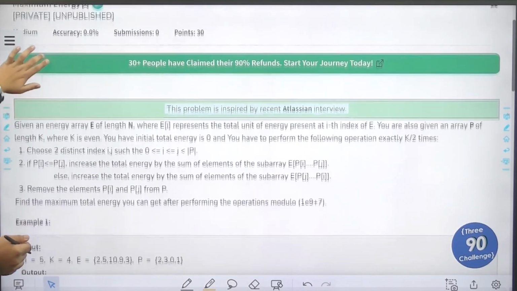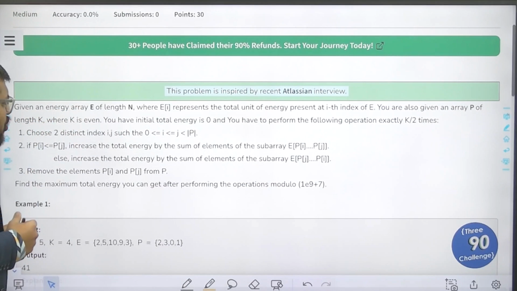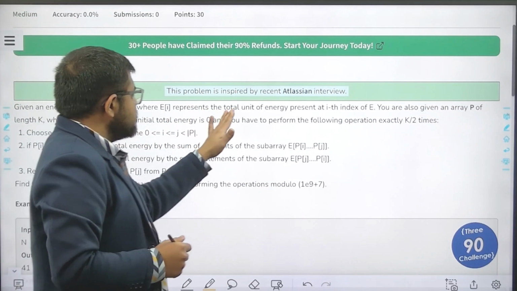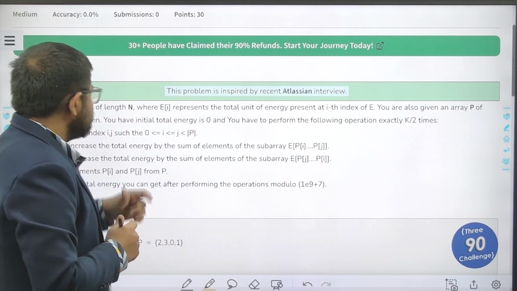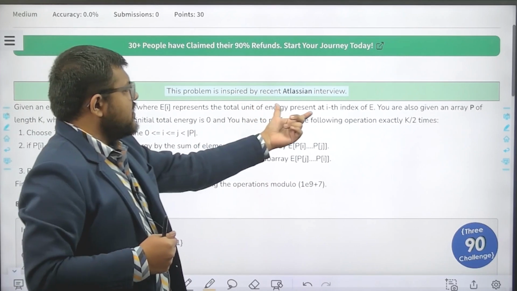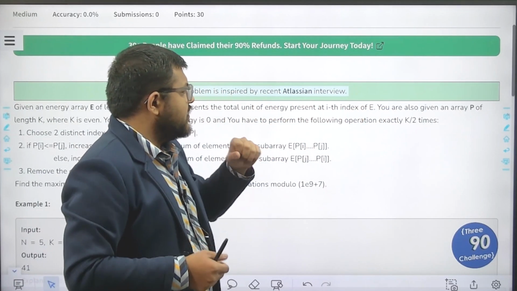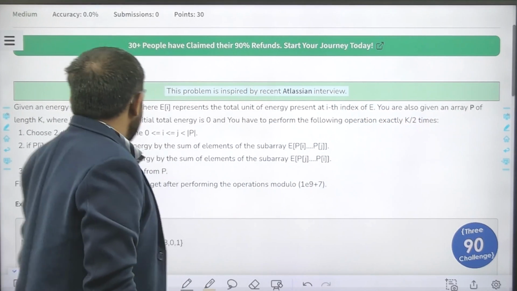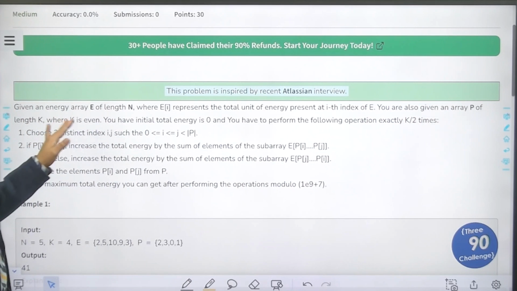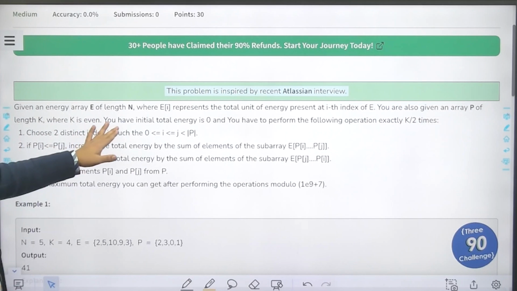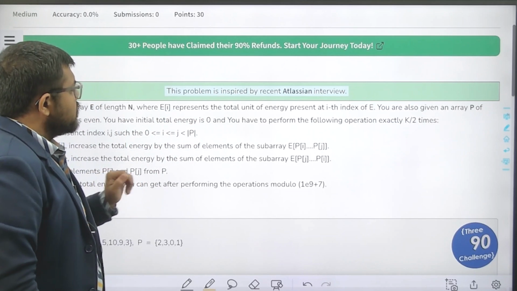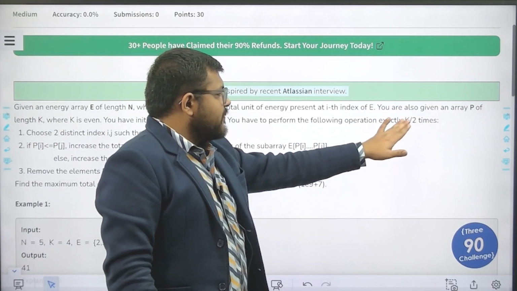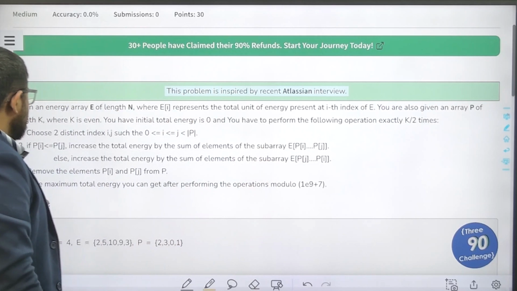What does it say? Given an energy array E of length n, where E of I represents the total unit of energy present at the ith index of E. Okay, so E array represents energy and E of I gives me the energy at the ith index. You are also given an array P of length K, where K is even. Okay. You have initial total energy as 0. So initially the energy is 0. You have to perform the following operation exactly K by 2 times. Okay. What are the operations?